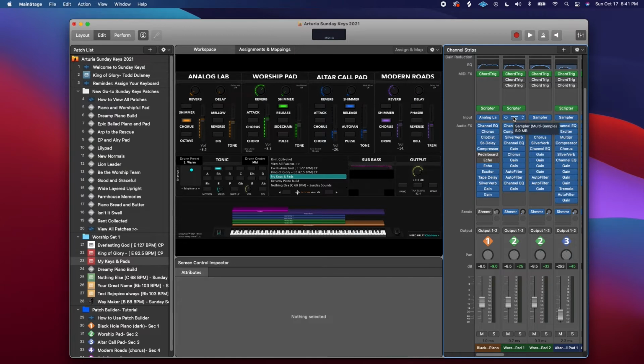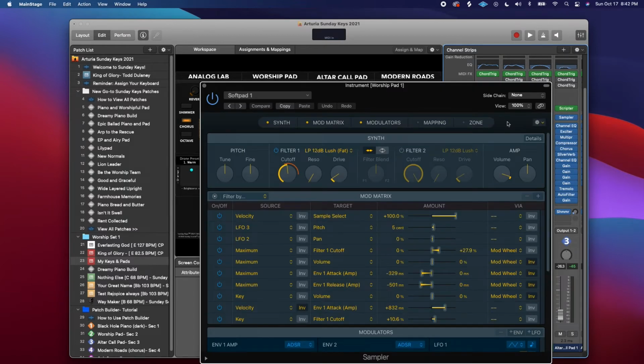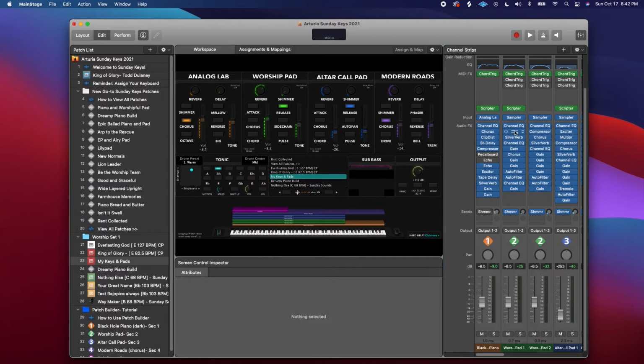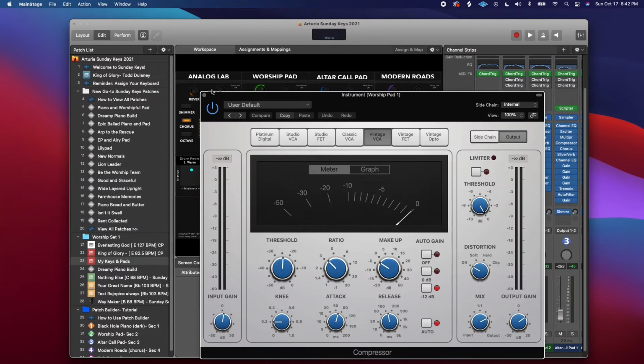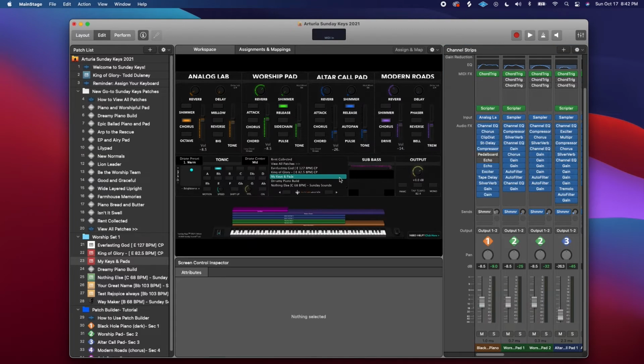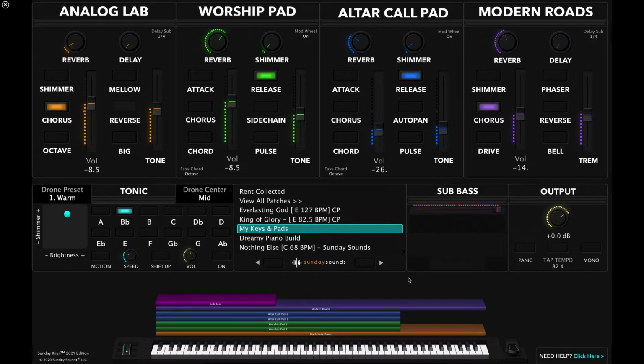But other than that one instrument, everything else that's set up in these patches are actually sounds or software instruments that come with Mainstage. All of the EQs, the compressors, all of these things are accessible because you have Mainstage. It's a really powerful tool to be able to add this to your worship set during your live performances. So this is just a quick overview of what SundayKeys looks like.